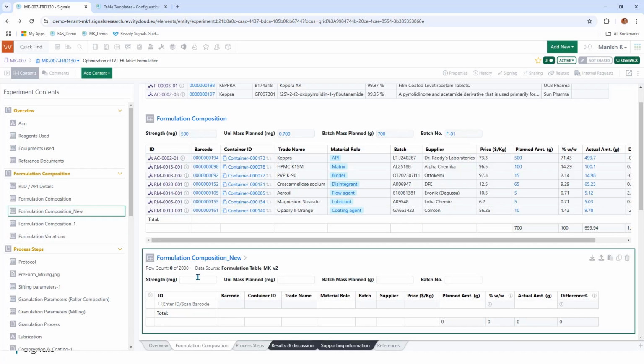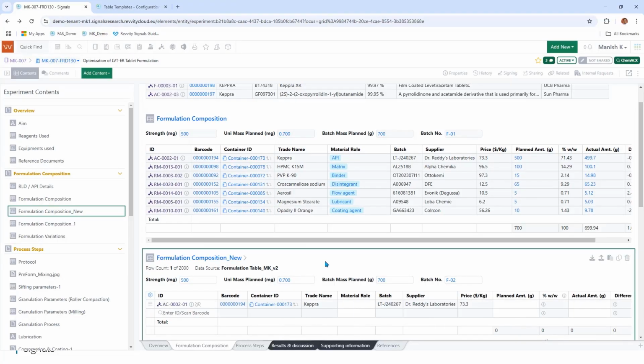Once it is moved, you can specify the strength of the formulation, the mass per unit mass planned, and then the batch mass planned, and this will be used for the calculations. Once it is entered, you can add these materials by querying the respective materials excipients library, or you can scan the barcode or manually enter the barcodes here. The moment you enter the barcode, it fetches all the information from inventory.